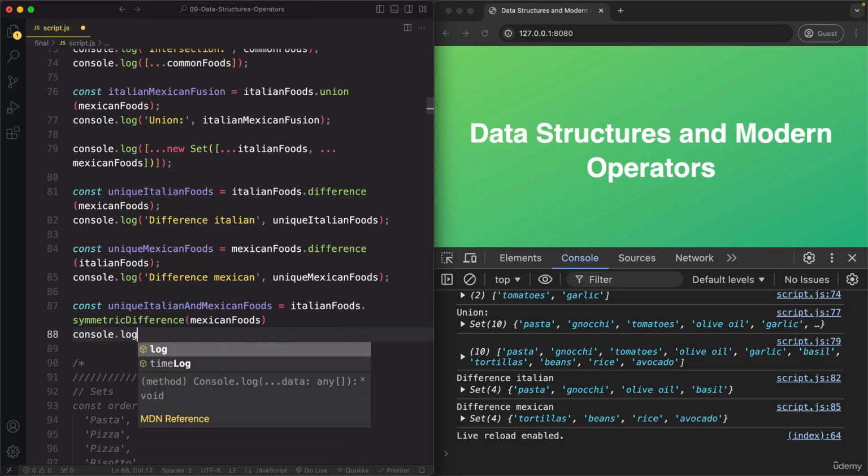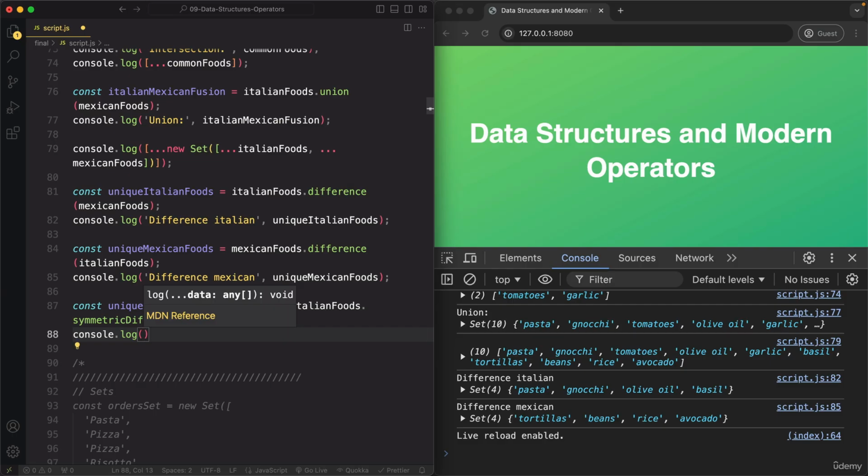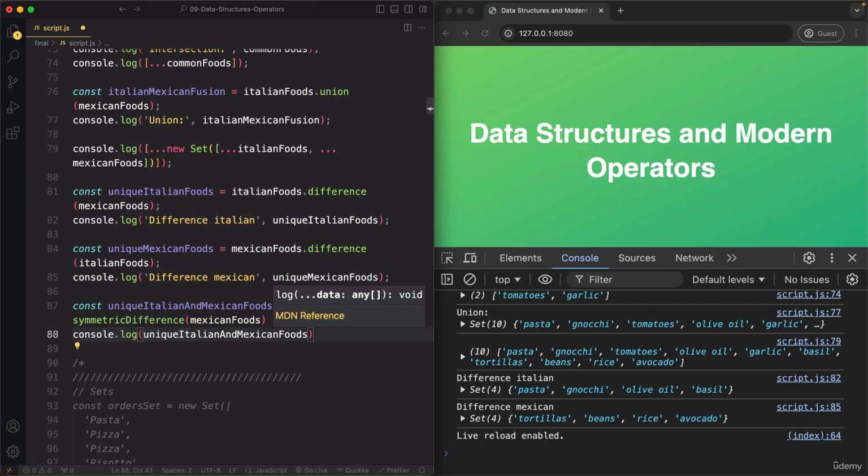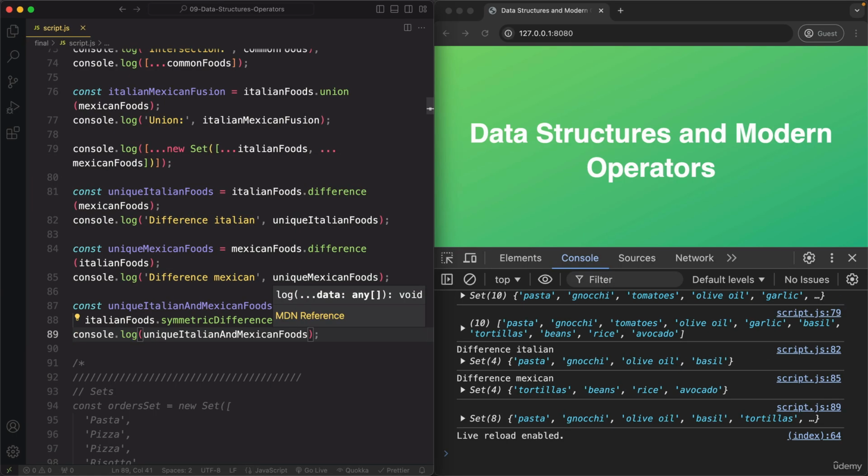And so now log this one as well. So it's this huge one here. And so this should give us exactly these 8. So these 4 right here, plus these 4 of Mexico.